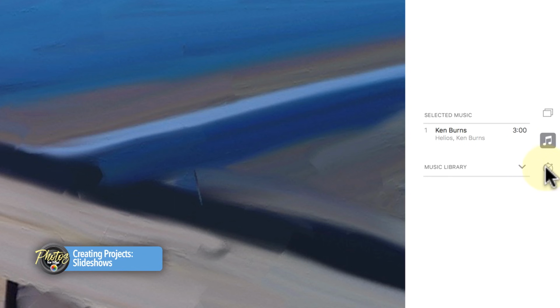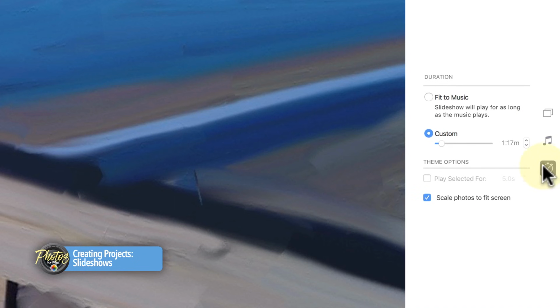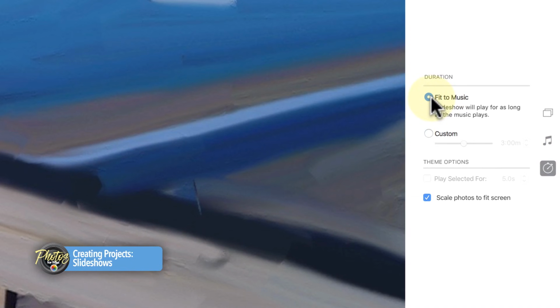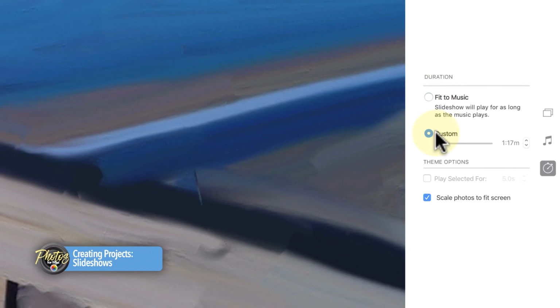Just understand that. And the next is this clock right here. So there are two ways that you can time your slideshow. You can either fit it to the music. So if my song is 2.5 minutes long, it's going to make all of these slides so that when they're done, it will be 2.5 minutes. Or you can customize how long you want it to be, and it'll just kind of fade out. So that would be another option.